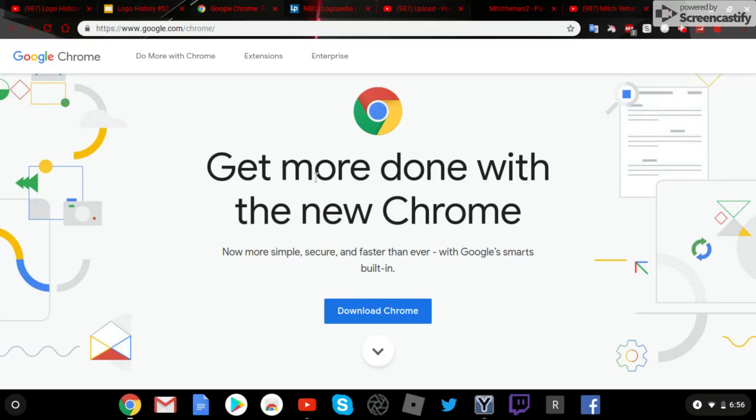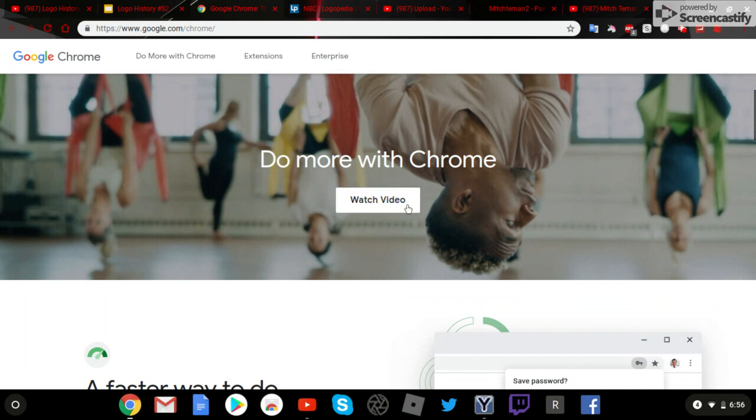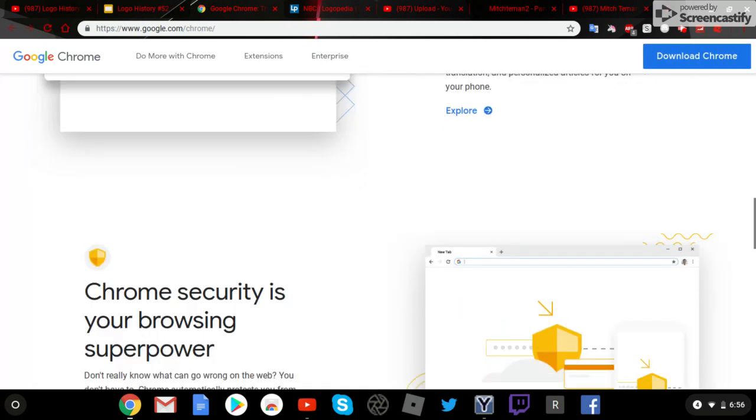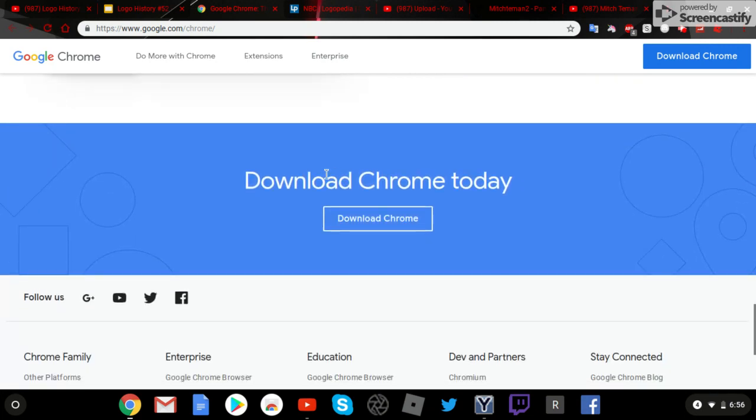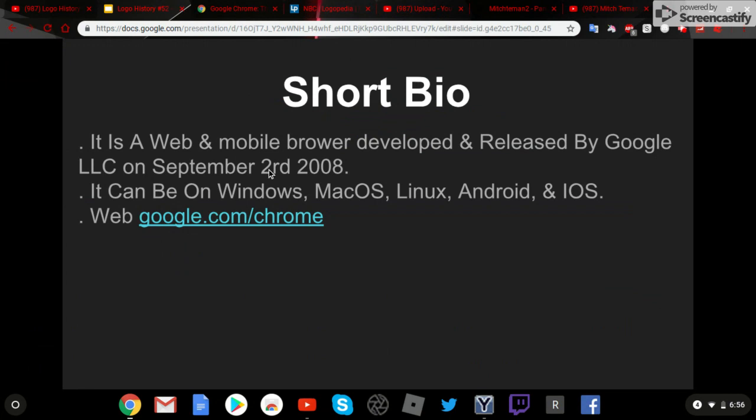Anyways, get right down with the new Chrome! Now more simple, secure, and faster than ever with Google Smarts built in. Demo Chrome. Watch video. Yeah, blah, blah, blah. Download Chrome today. Download Chrome. And their social media are Google+, YouTube, Twitter, and Facebook. People sometimes use Facebook. Let's go back. And yeah, so let's start.